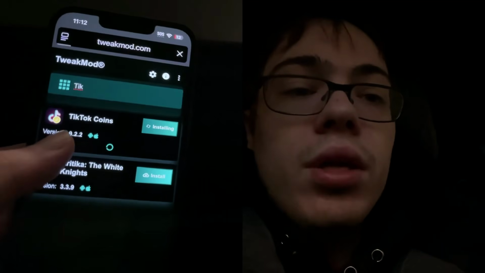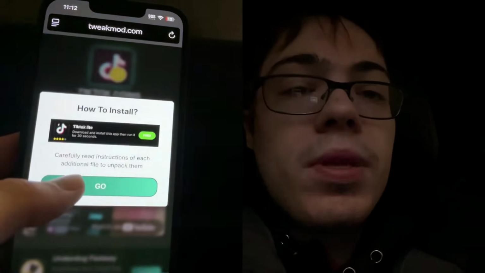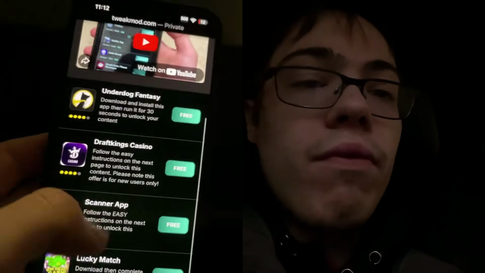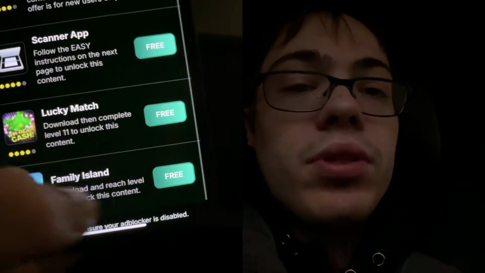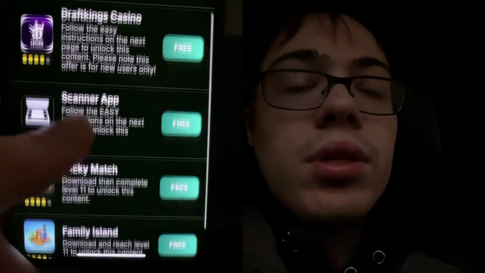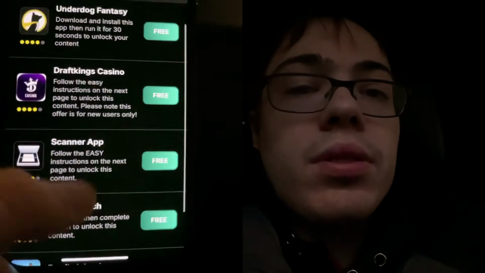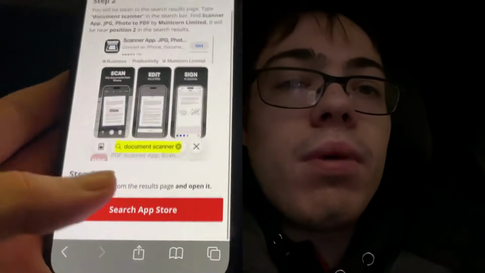So literally, just download 2 of these apps. They don't have to be the same as me, but you can see they all have different rules. Like Family Island says reach level 10. Lucky Match is also, this one's a reach level 11. Scanner app, you gotta search something up and then install it.